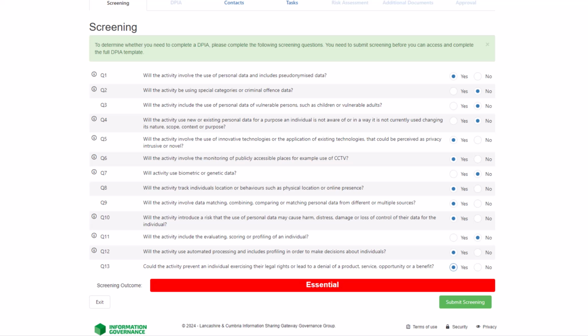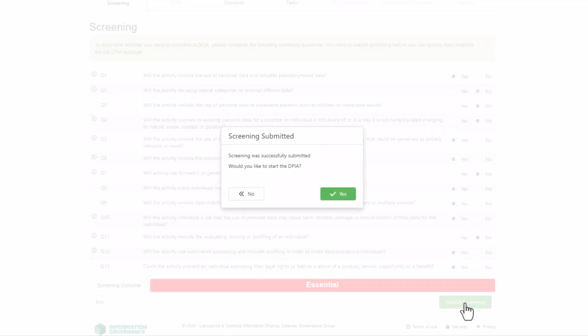Please note that once a screening has been submitted, you cannot edit the answers. If the screening is wrong or has been submitted by mistake, you will need to create a new DPIA. When you are happy with your answers, click Submit Screening. Click Yes to start the DPIA now, or No to come back to it later.